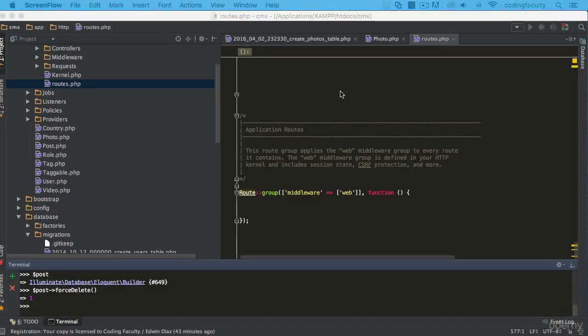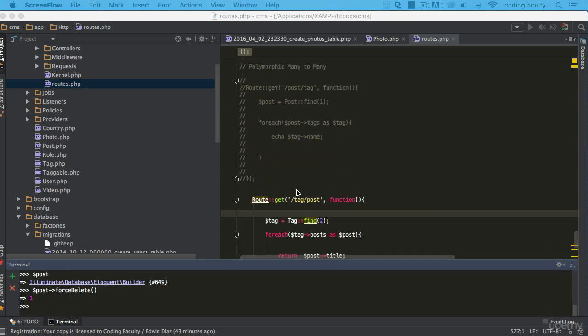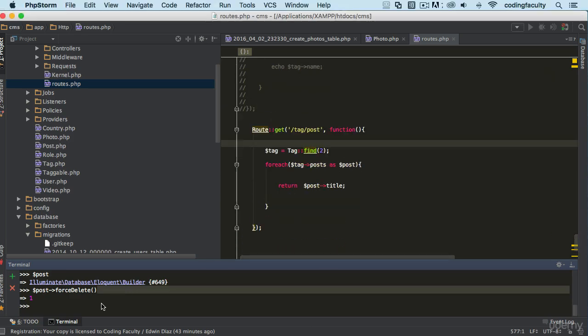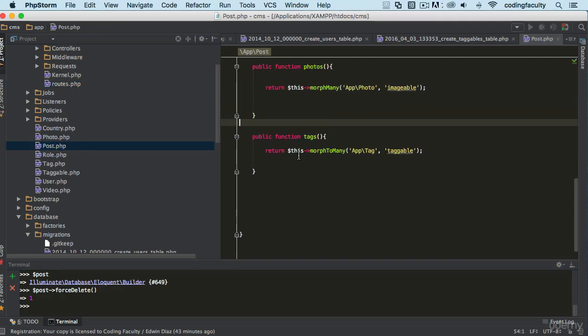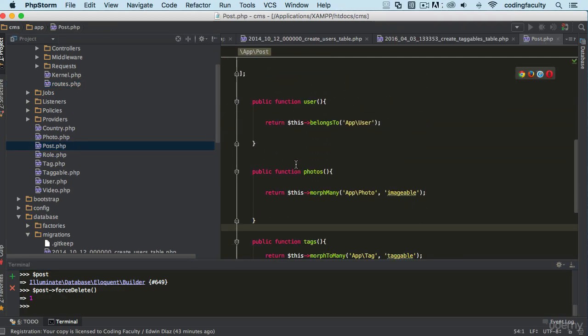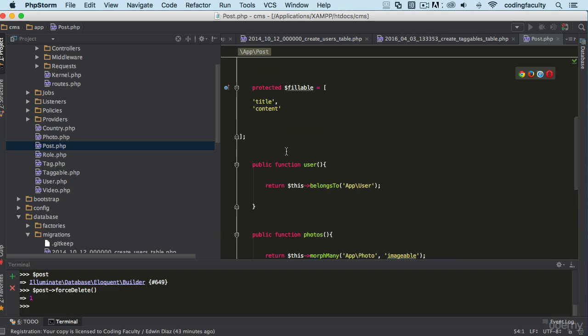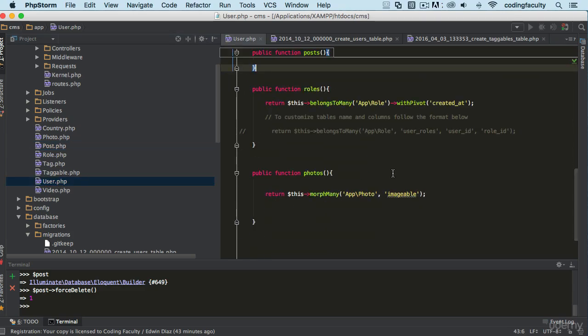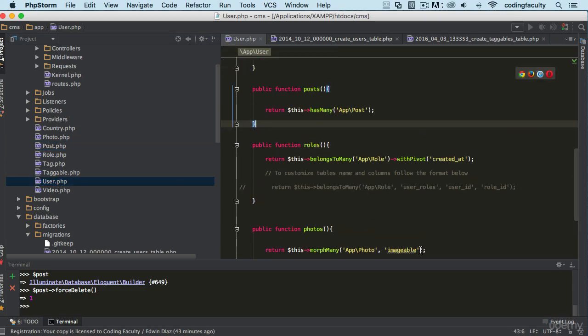So, before you go to the next section, I want to let you know that we can also find out about relationships with Tinker, okay? Just in case you want to find out if your relationship is working, you can come to Tinker and just try it out. Pull out the object and find out if it has a relationship. For example, let's say we are trying to pull out the post tags or the photos or even the user of the post, or we want to go to user and find out its photos or its roles. We can find that out. All you have to do is go to Tinker and try it out.